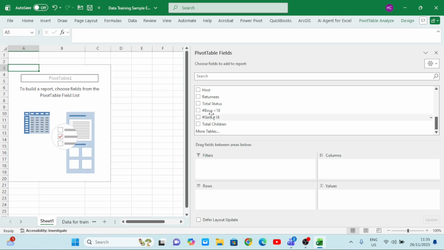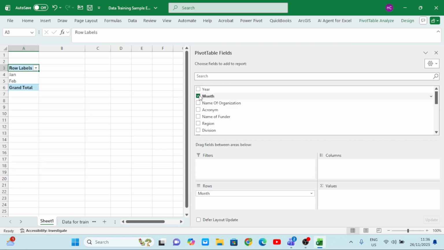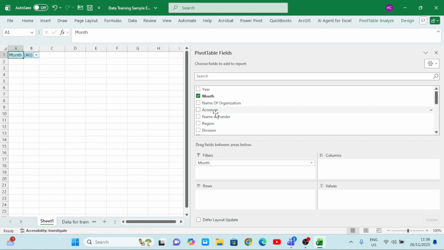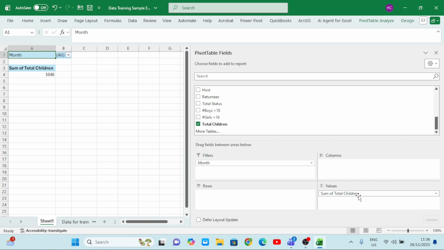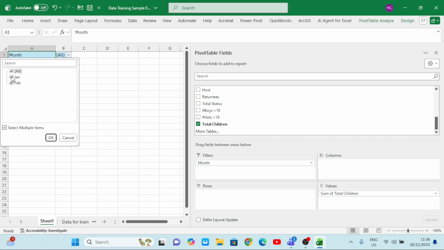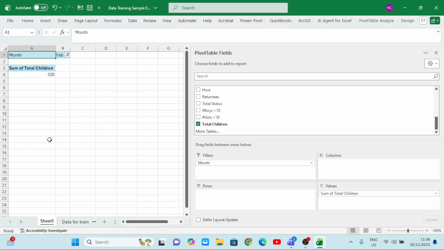I can still come again here and I say, okay, I take the month again and I bring it out under my filters here. It means I'll be selecting, and then I bring my total children, I select total children, it comes under value here. You see that by default now, it is showing me that I have filtered it in such a way that it is joining both January and February data and giving me here 1046. So if I come to this filter here, I can unselect my February and then I click OK. As we saw previously, it now gives me data only from January. I can see it here.